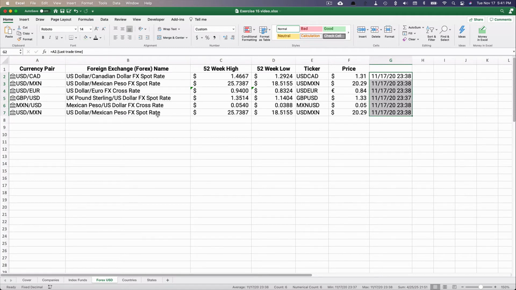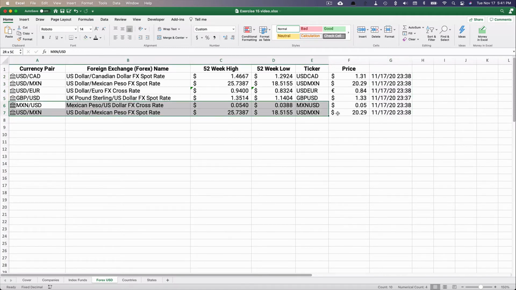All right, so let's look at just these last two, Mexican peso and U.S. dollar. So right now, 1 peso is worth about 5 cents, or it takes 20.29 pesos to buy $1. So you have to figure out which way you're looking at it. Right now the exchange rate depends on how you look at it. It is about 20 pesos for $1, or 1 peso is about 5 cents.